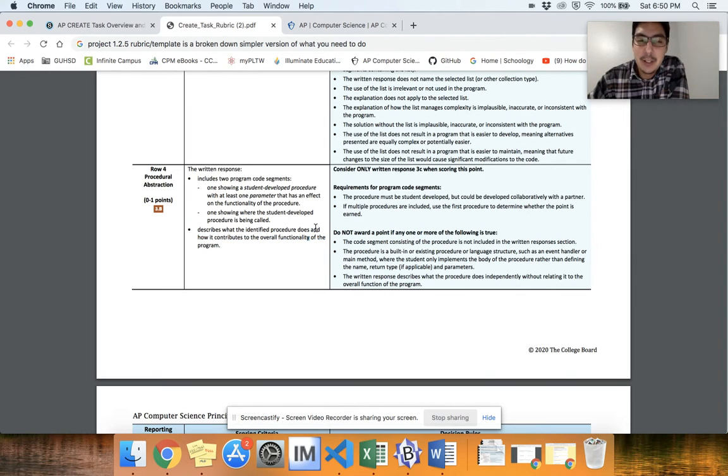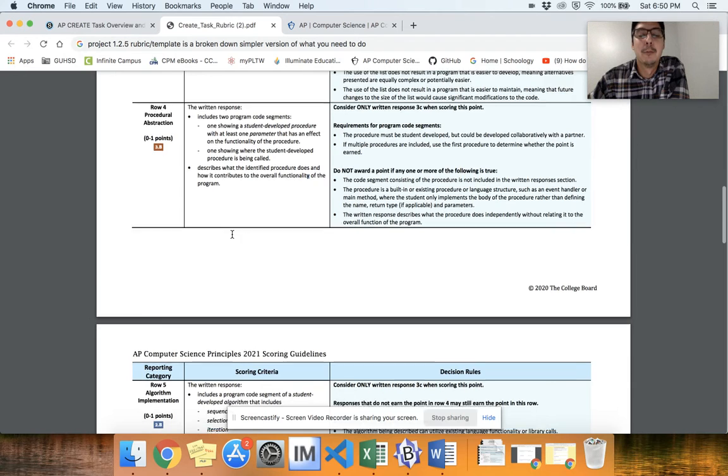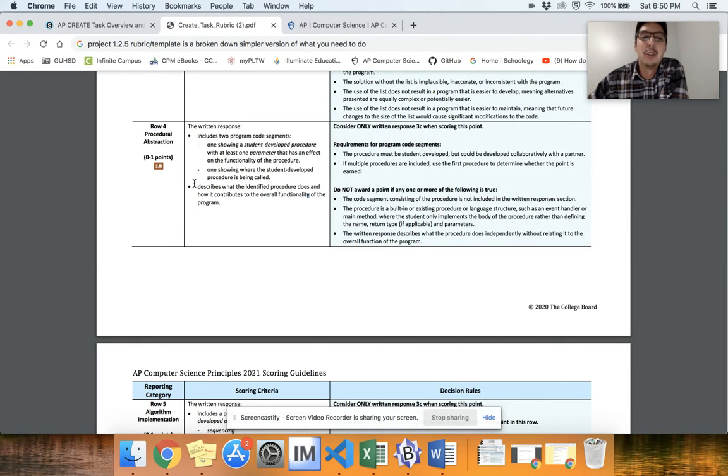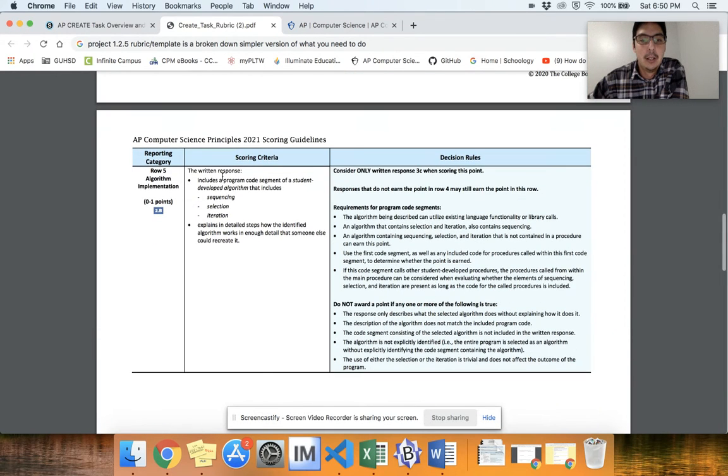All right. It's very key that you understand this rubric word for word and what they're looking for. Anything you miss, you're going to lose the whole point. I would hate for you to do all of this, miss one little thing, and then get a 0. All right. Row 5.